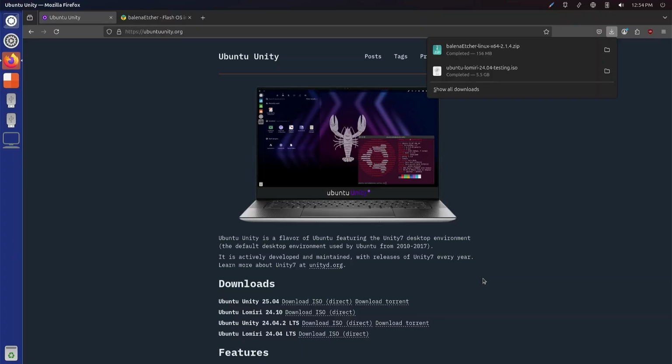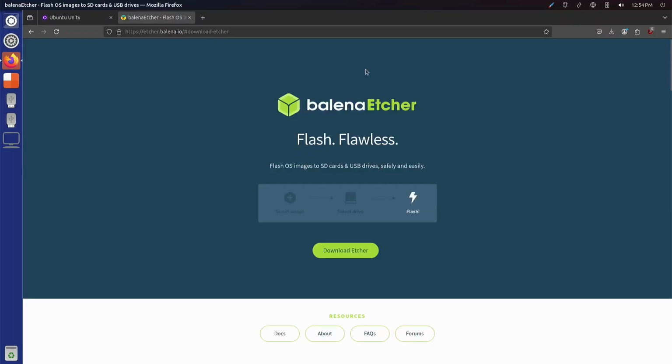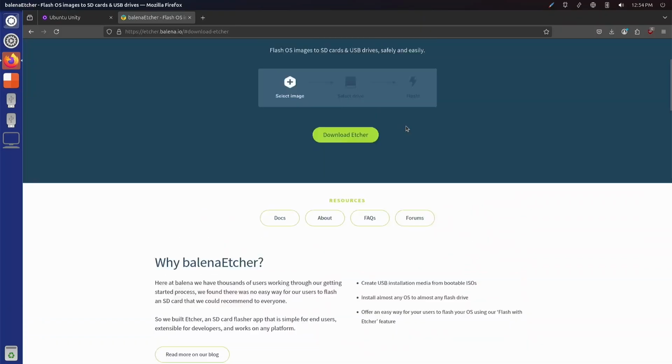Alrighty then, and we are back. Our ISO is finished downloading, and I've also taken the liberty of downloading Balena Etcher. If you're still on Windows, you can use Rufus. It is a good tool. Or at least it was, the few times I used it. I don't have a Windows computer anymore, so I wouldn't know anymore. But this is a pretty good tool.